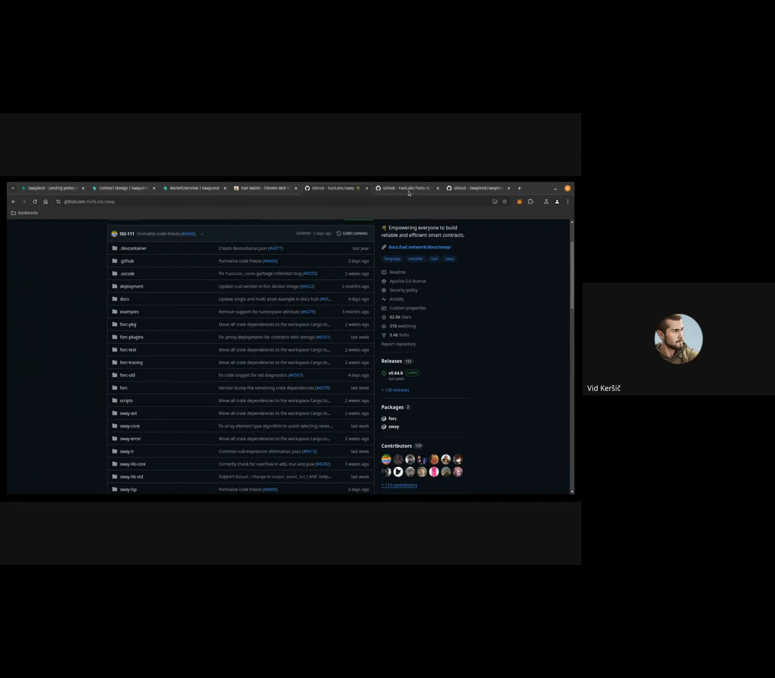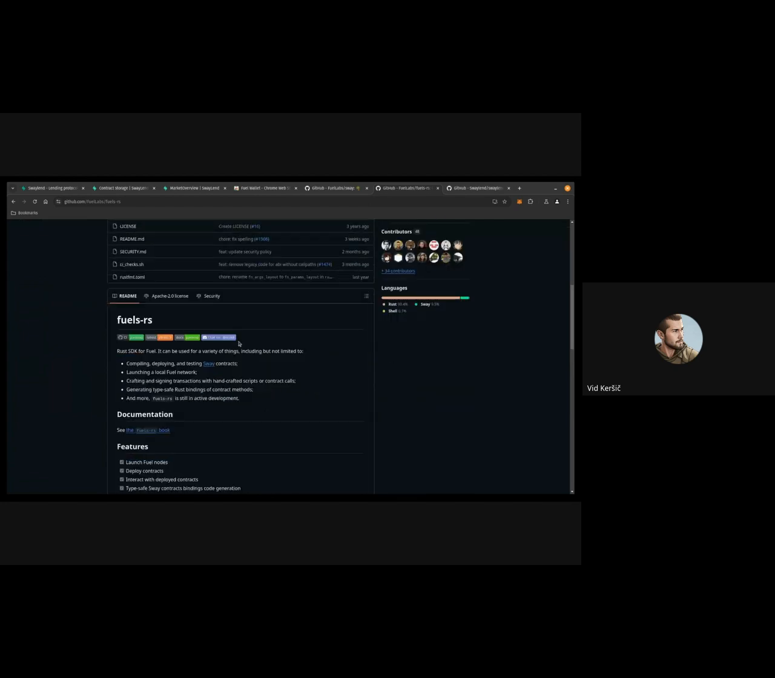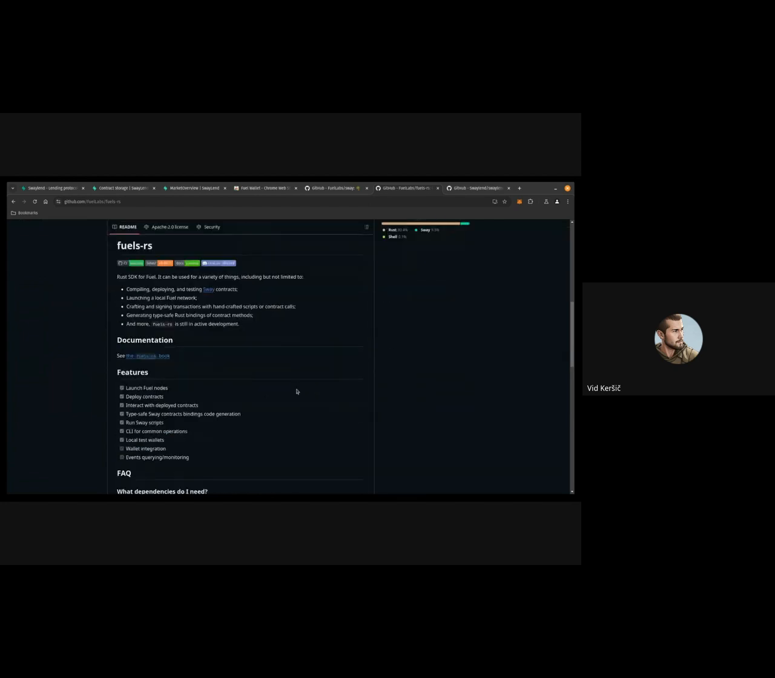In our repository, we are writing tests in Rust. So for that, we are also using a lot of Fuel's Rust SDK, which is also open source, and you can find more information about the SDK on GitHub.